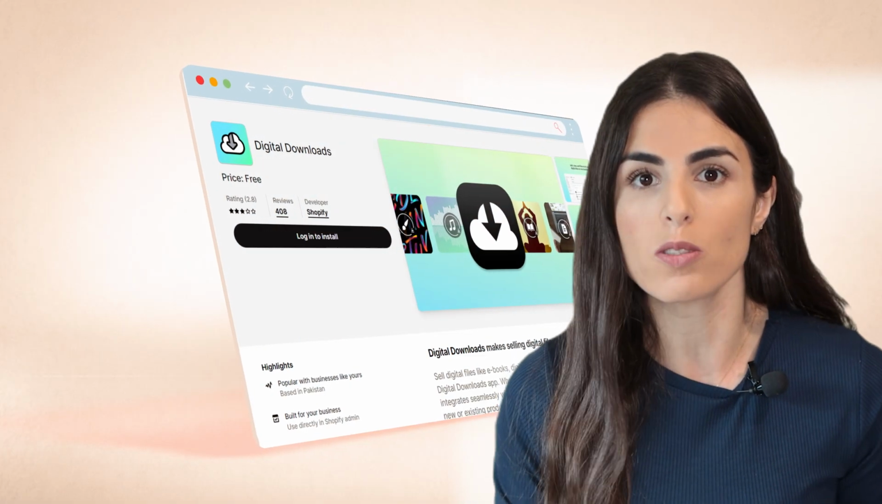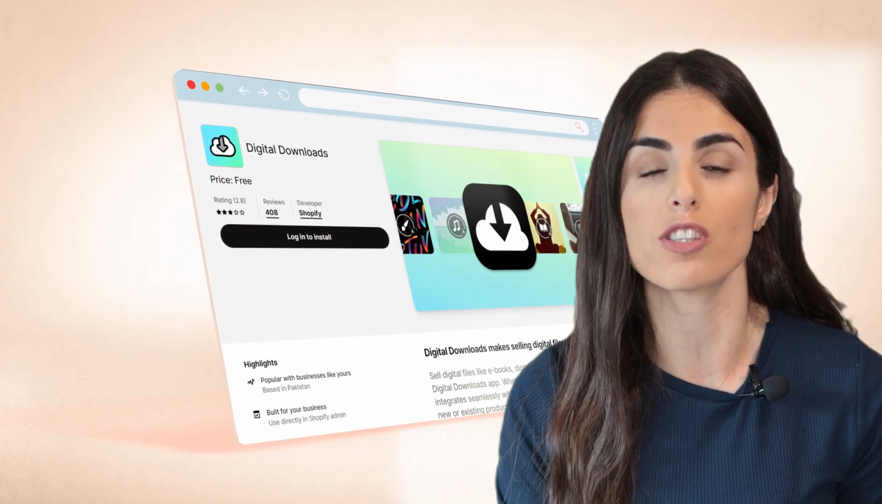Next, we have Digital Downloads. And this app will only make sense to you if you are planning to sell something digital, like an ebook or maybe photos or something like this. With this app, you can create digital products, or you can mix between digital and physical products. You can also manage how your customers will receive the downloads link, how many downloads they can do, and so on.